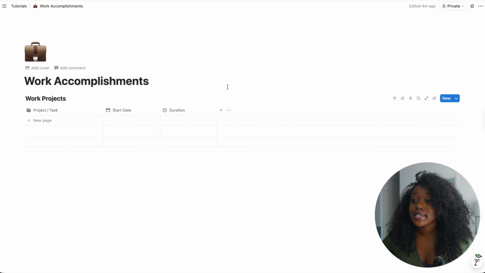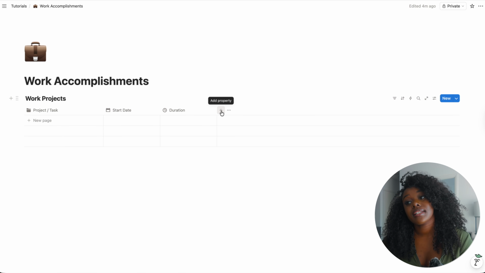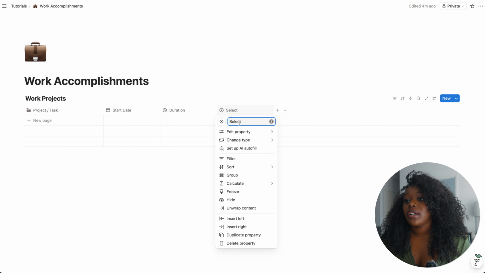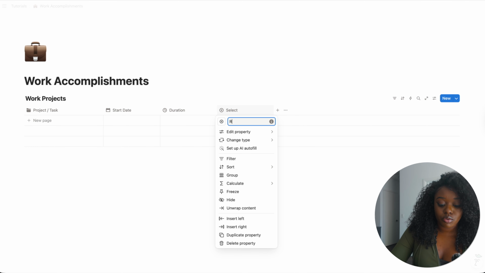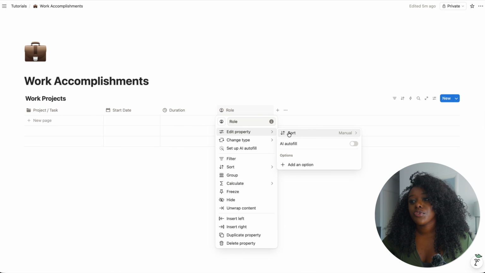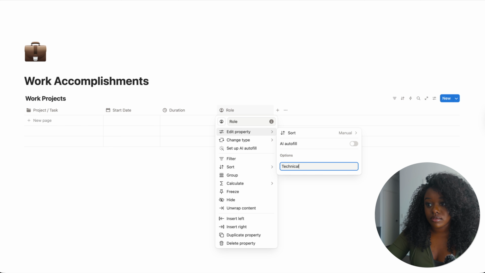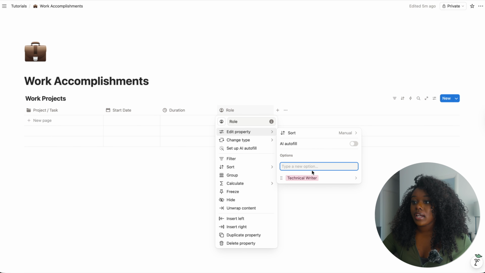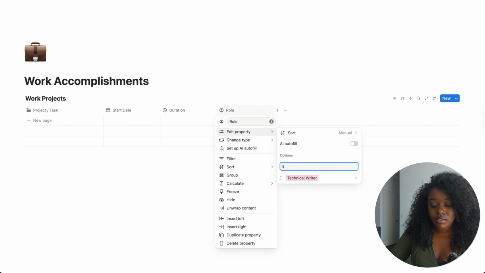So the next thing that I'm going to do is click the plus icon again to add another property. And this time I am going to click select again. From there, we are going to rename this to role. And I'm going to change the icon to this user circle outline. So for this one, what I will do is actually auto-populate it with the different roles. So I'll add technical writer and click enter.